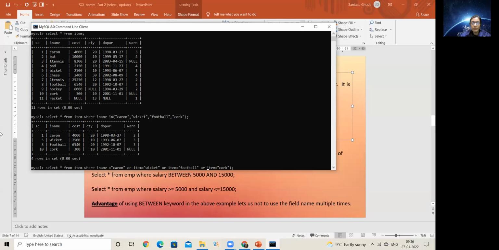But what happens is, I told you that this condition is taken up and checked in every record. Now, is it possible that in every record, that is in one line of data, I have item name as carom and football and wicket and cork? It is not possible. One item can have one value only in one record. Correct? So that is why this condition, when written with the and operator, becomes an illogical command for the machine.